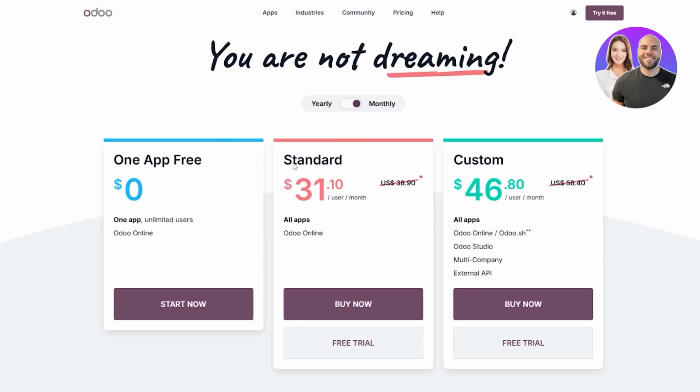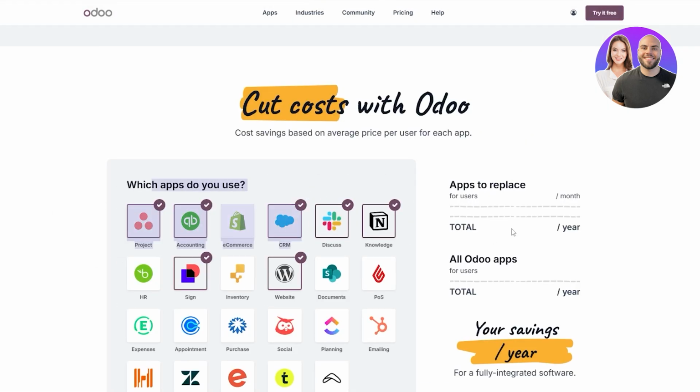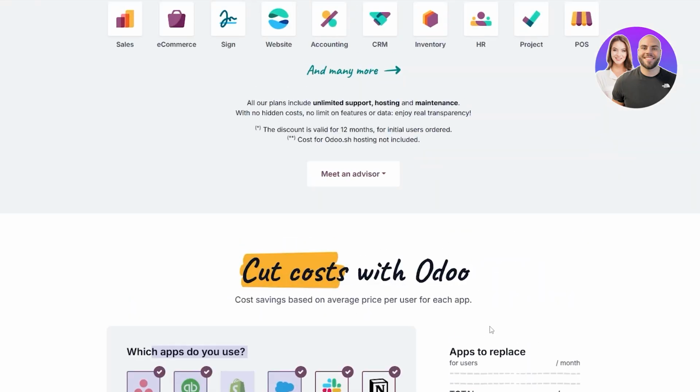And in terms of pricing, it's actually not that expensive either. It starts at $31 per user per month. It also has a free plan, where you can choose any one application and it'll be free forever. Then we have the standard one, which is $31 per user per month. It gives you all the applications and Odoo Online. And then we have the custom one, which is $46 per user per month. It lets you choose which applications you want and which ones you don't. It also gives you access to Odoo Studio, multi-company, external API, and Odoo on-premise. And over here you can choose which apps you want to use, and it'll give you an estimate of your yearly savings. So it's pretty cool.